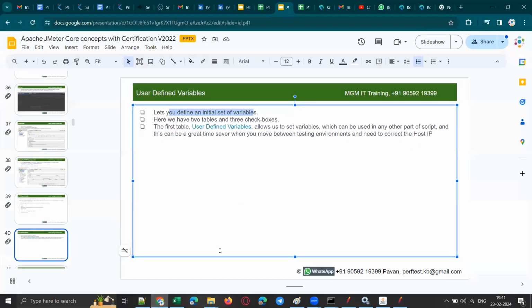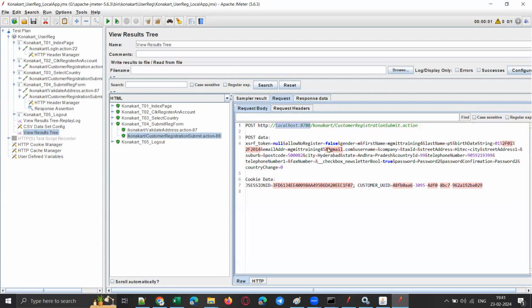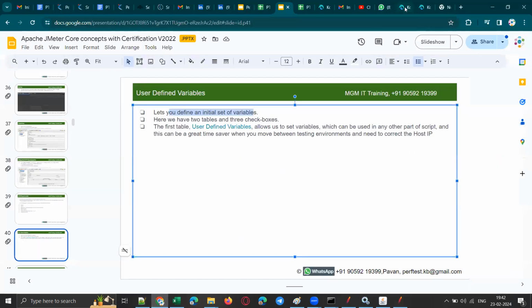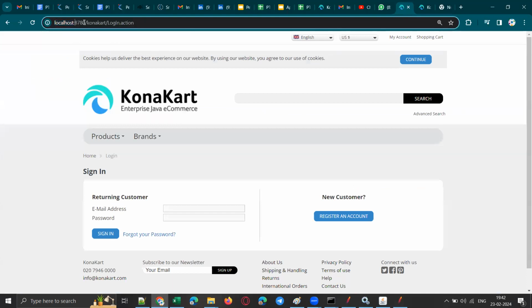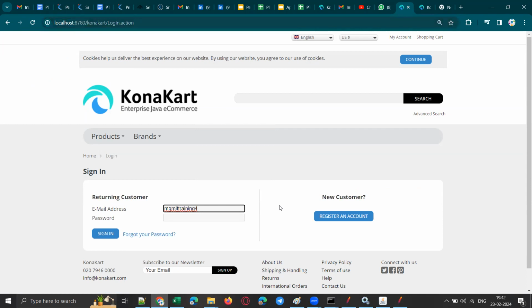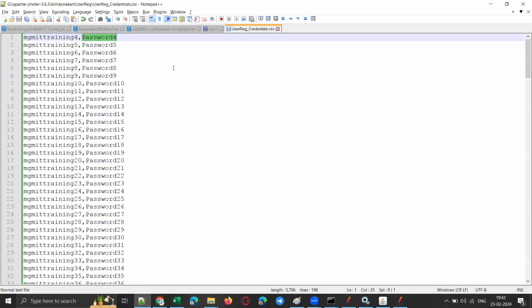Now let me try to log into the local application with this user ID. You should be able to log in with that user ID, right? Which user ID? MGMIT training 4. This one, isn't it? Here is my local application. Observe here. I'm pointing to local application here. At gmail.com. Here you have to give email address only. That's why I'm giving at gmail.com. And what is the password? Password 4.